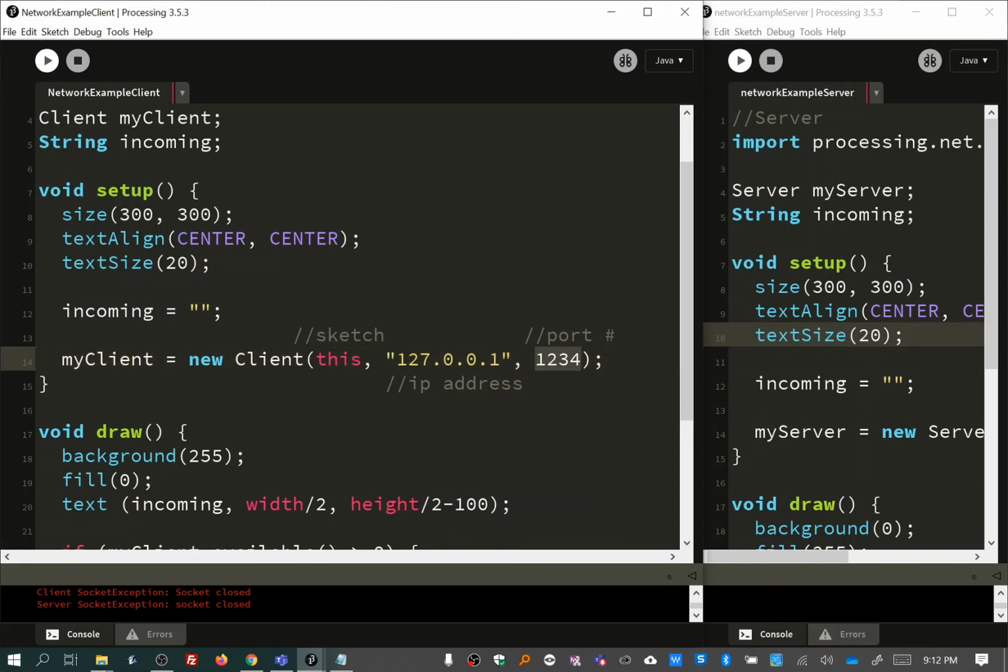So we're going to use 1234. It's not a very exciting port number, but it's guaranteed not to be in use by another program. I guess I shouldn't say guaranteed, but it's very unlikely that it's being used by another program. Anything that's 1024 and below, there might be some conflicts in there. But if you just use 1234, nothing else is using 1234 on your computer.